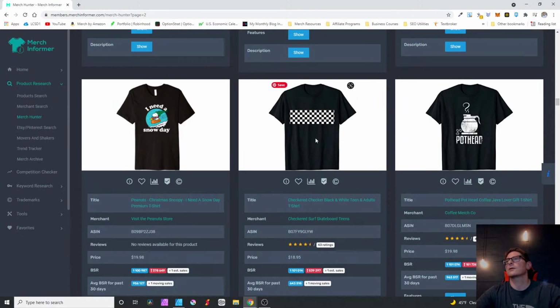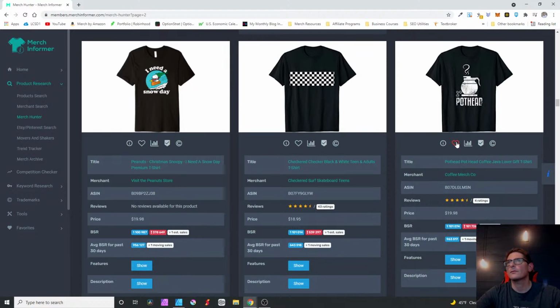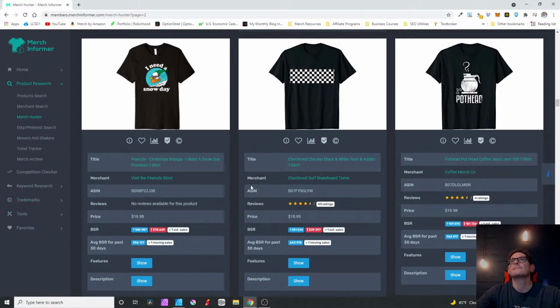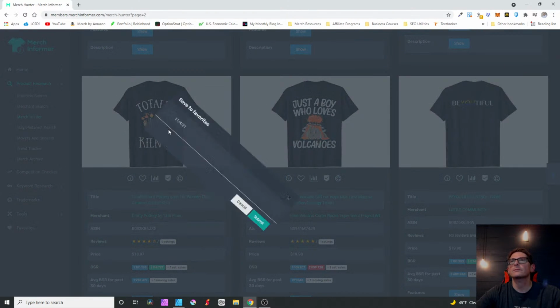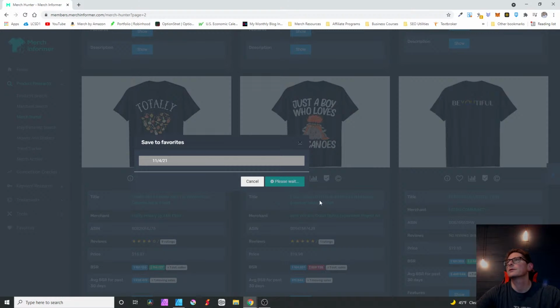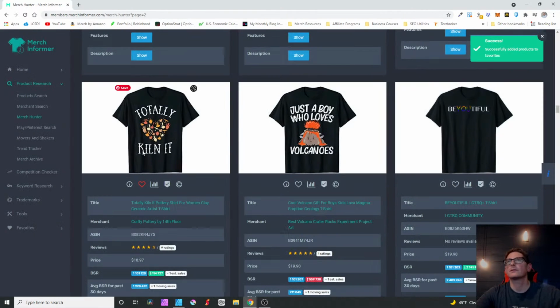Here's a checkered shirt that makes a little bit more sense. It looks like a finish line for racing. They call it surf skateboard teens. I don't know how that applies to that. Coffee shirt. This one's been around forever. And let's see what else we got. It's a pottery shirt. I think pottery's probably a good one. Probably a lot of puns you can use with kiln, which is what they did here.